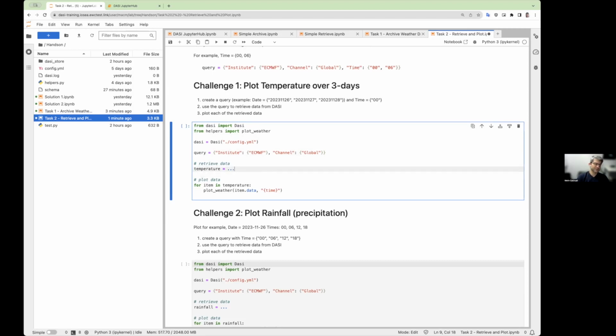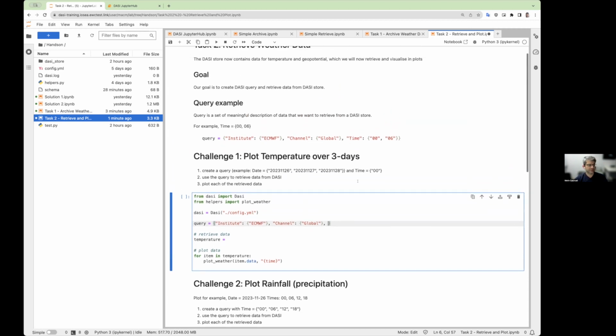So the challenge is to retrieve the data, and here, for example, what could be the query. So I have here, we decided it is institute channel, and also we said we will have unit, but we know that this is always, we said, okay, let's always use Kelvin, so I will put Kelvin here.